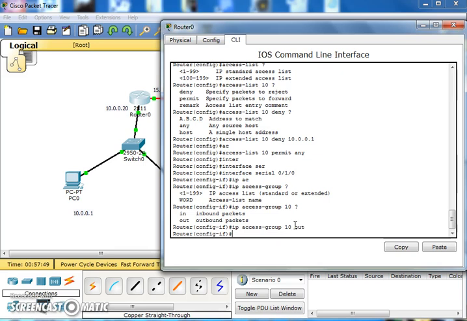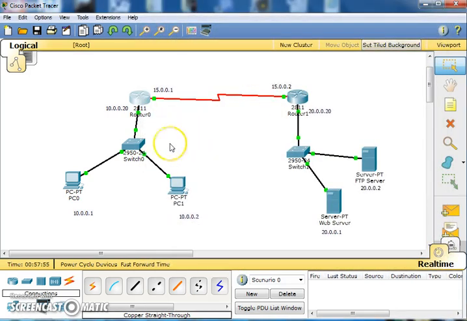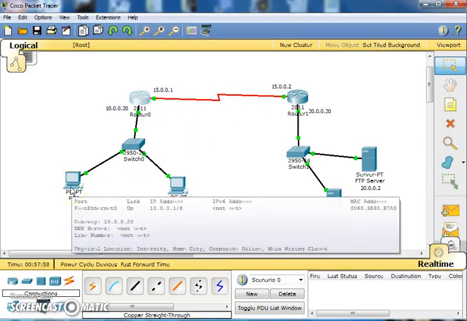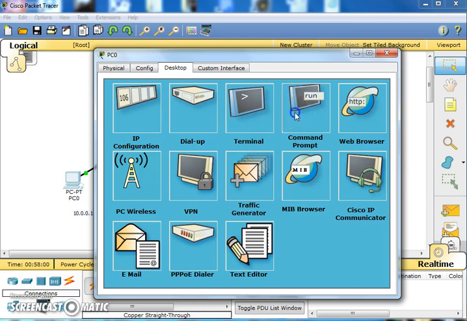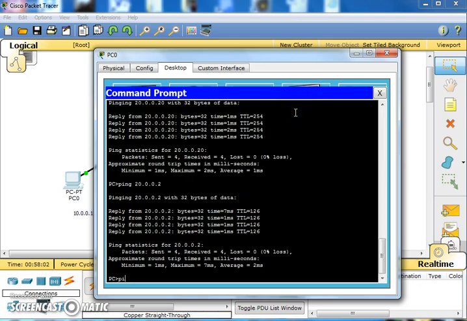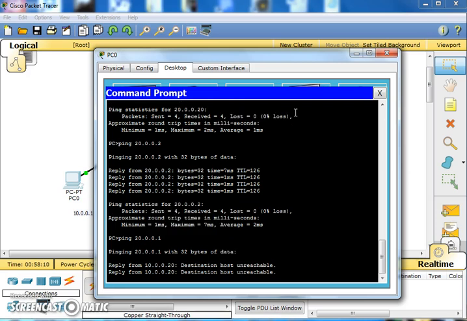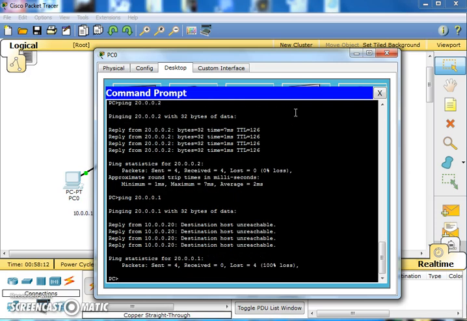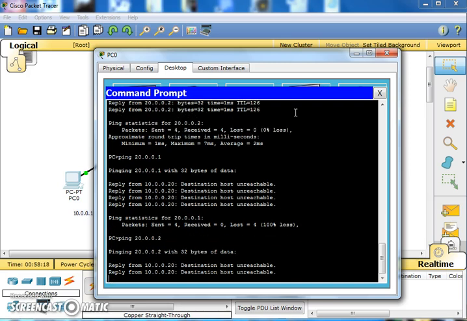All right, so how to test whether it's actually applying or not? Now, okay, just close this. Go to this particular host. Go to command prompt. So try to ping the server, 20.0.0.1. See now, destination host unreachable. Destination host unreachable, right? So now try another one, 20. Yeah, we can't.